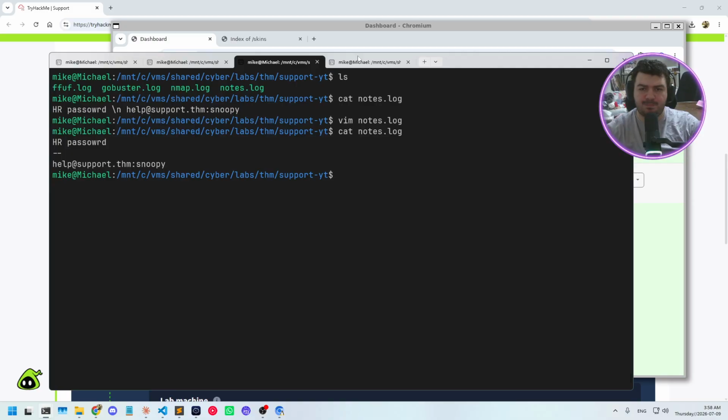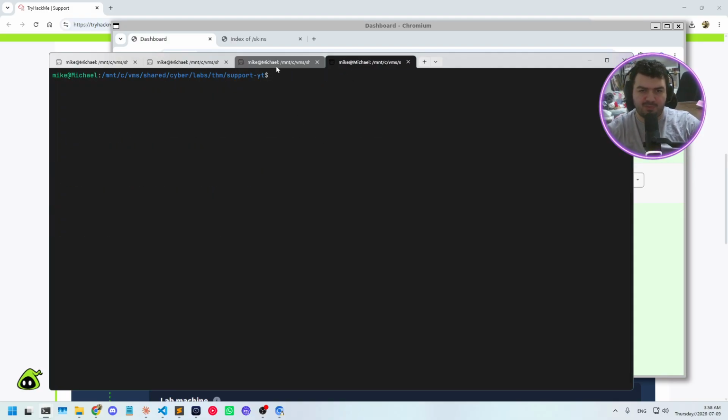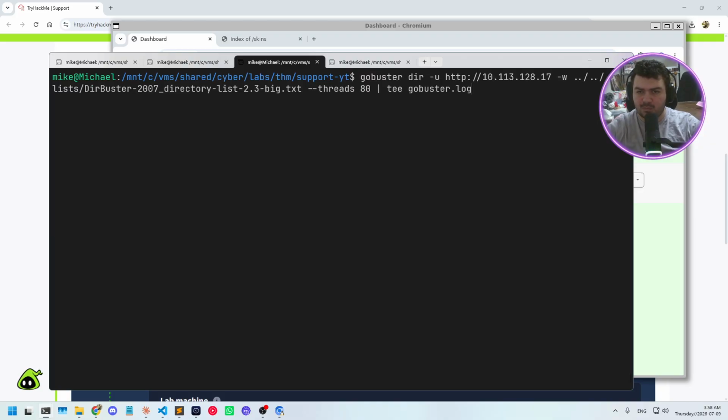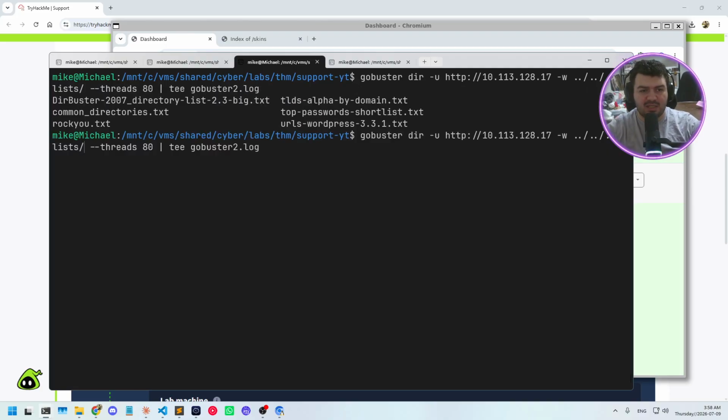But in order to prove that, we are going to run another GoBuster. I'm just going to tee it into GoBuster 2. But instead, we are going to remove the directory right here, and then we're going to run it in file mode. So directory mode automatically scans for directories and files. But what we're going to do is give it a list of common PHP files.